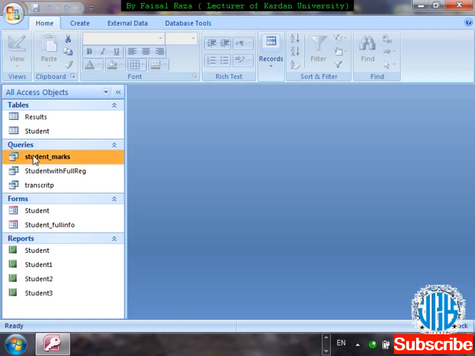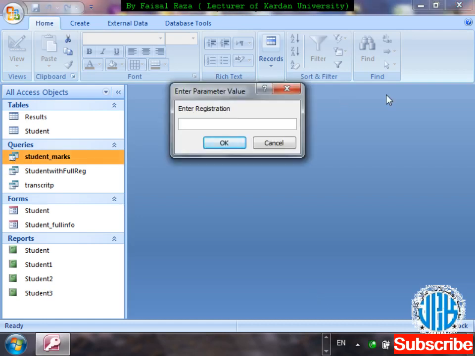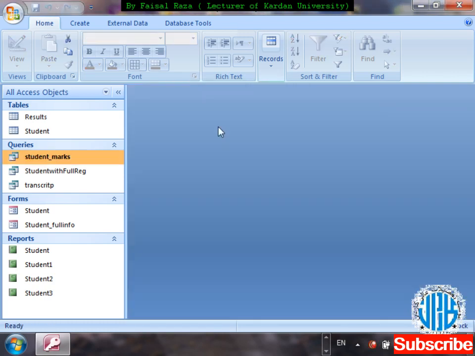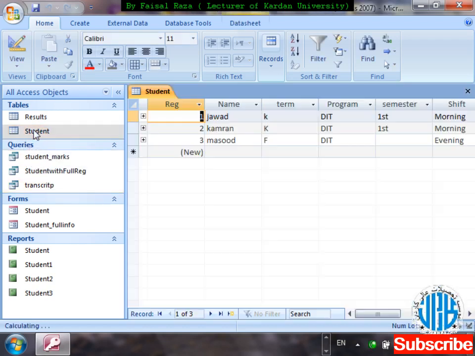Student marks, double click, and enter the registration number to show the student's result. Okay, so 701 10 15 002. Yes, okay, I'm going to check that here. Where was that student? Oh, registration is 1 2 3. We have not designed that. Registration is 1 2 3.